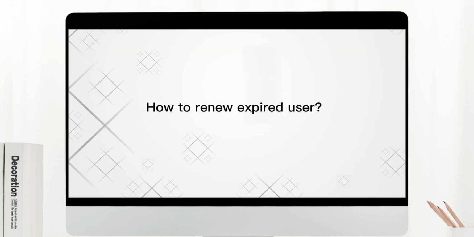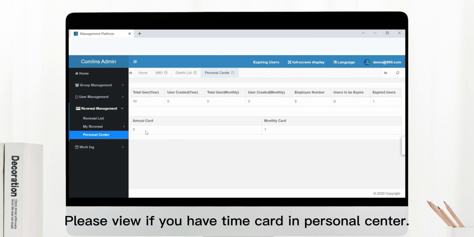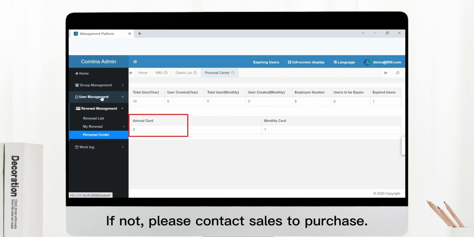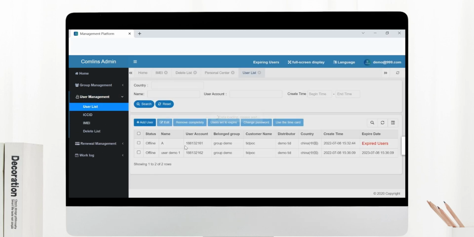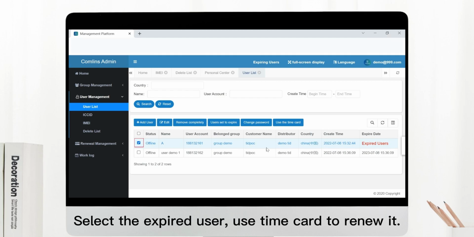How to renew expired user. Please view if you have a time card in Personal Center. If not, please contact sales to purchase. Select the expired user, use time card to renew it.